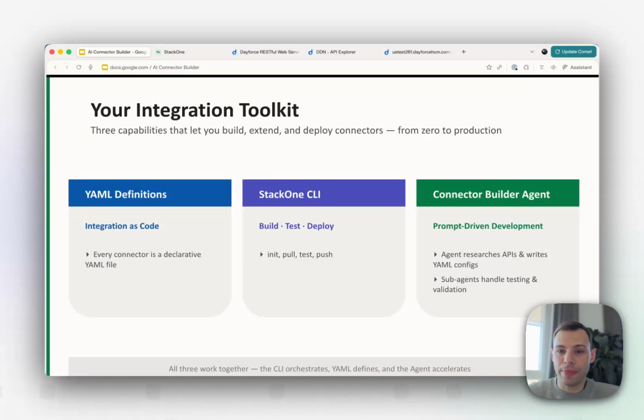Next, the CLI, which enables you to run the full connector development lifecycle from your terminal, from importing existing connector definitions, testing and validating new actions, to pushing them and executing them in live environments.